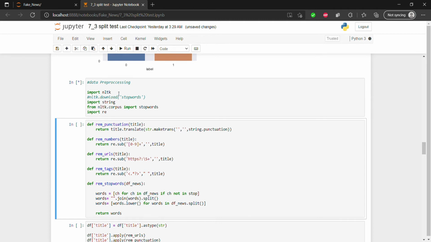After that, I will proceed to the data preprocessing, using NLTK, the string library, and also the NLTK corpus stopwords to remove unwanted information from the title.